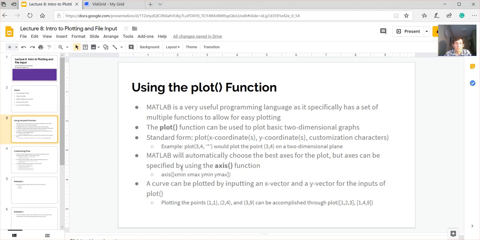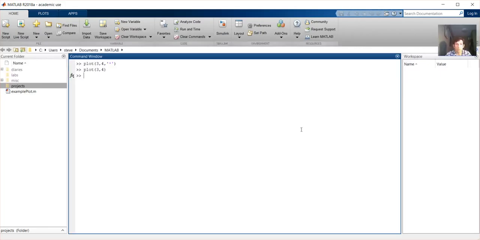But so, like I said earlier, MATLAB will automatically choose the best axes to plot, but the axes can be specified using the axis function. The way you use the axis function is you have to enter a row vector, and you put 4 numbers in that row vector. You put the x minimum, the minimum value for your x-axis, x max, the maximum value for the x-axis, y minimum, y maximum. Very straightforward. We'll do an example.